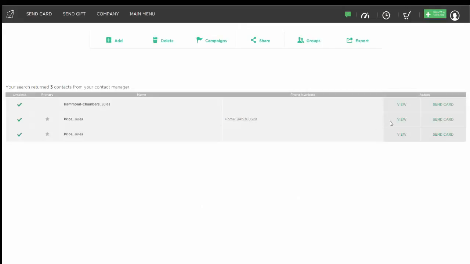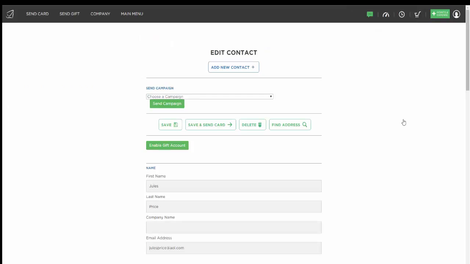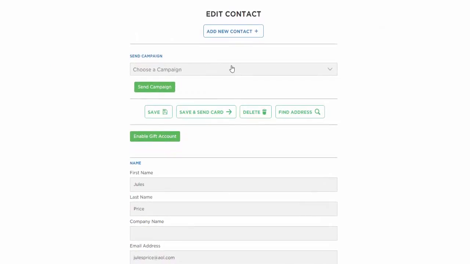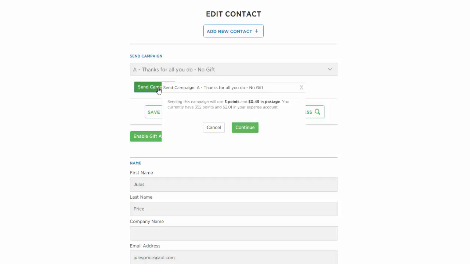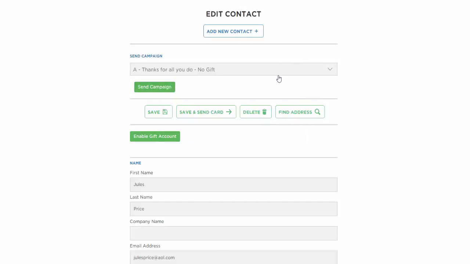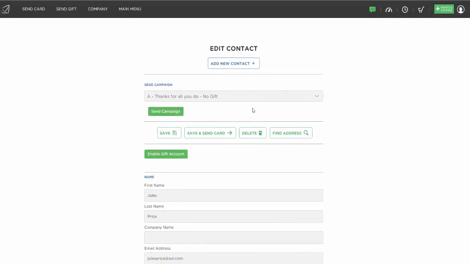So I can go into someone's contact, and I can select at the top the campaign that I want to send them. So let's say I want to send them a thanks for all you do, just the card without the gift. I would simply select the campaign and hit send campaign, and it will calculate how much it's going to cost and tell me that this will cost 3 points and 49 cents in postage, and I would simply hit continue, and that's a way to send a single card to a single recipient.